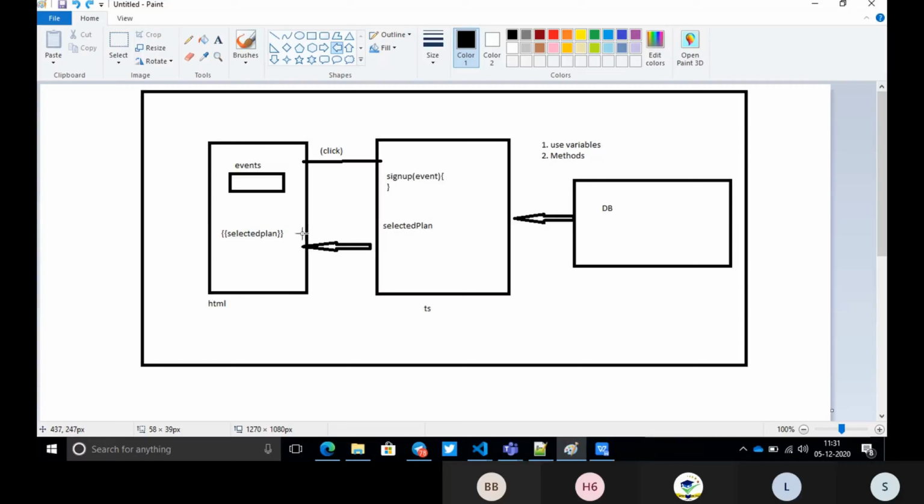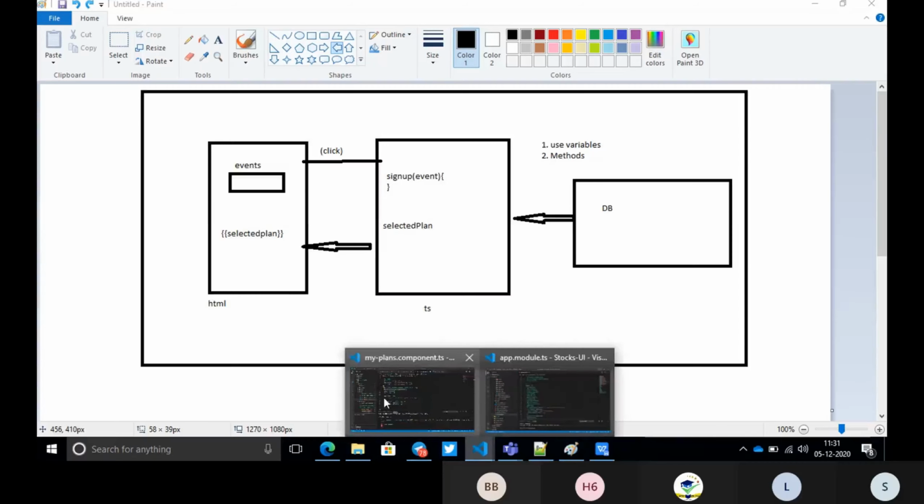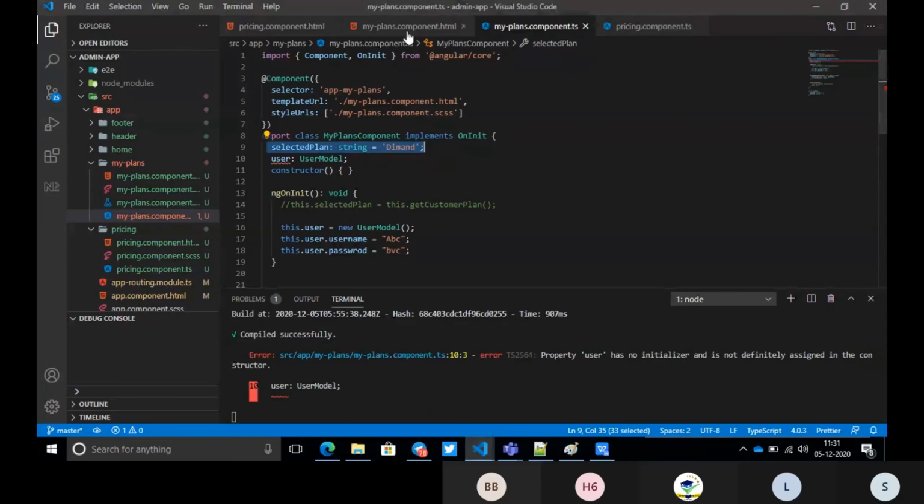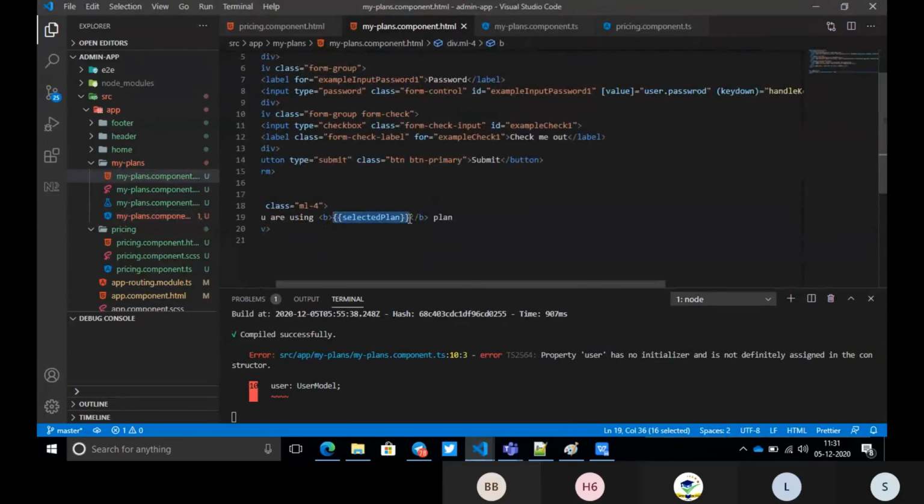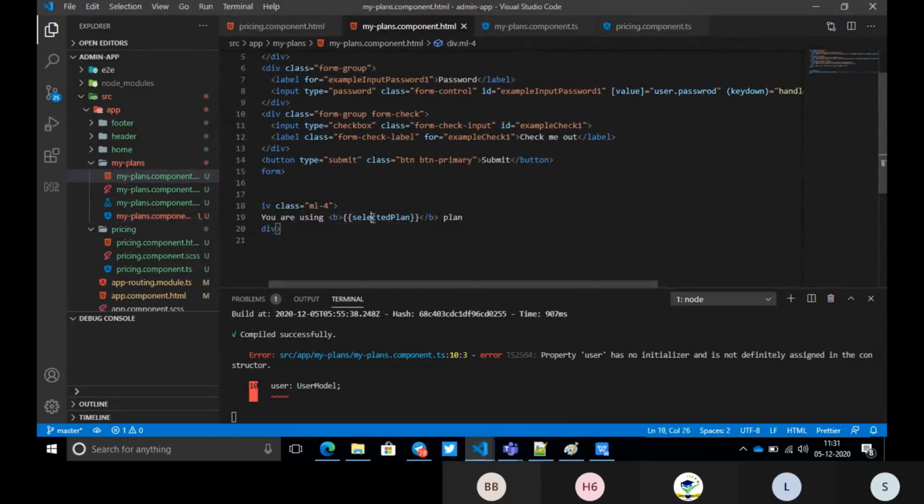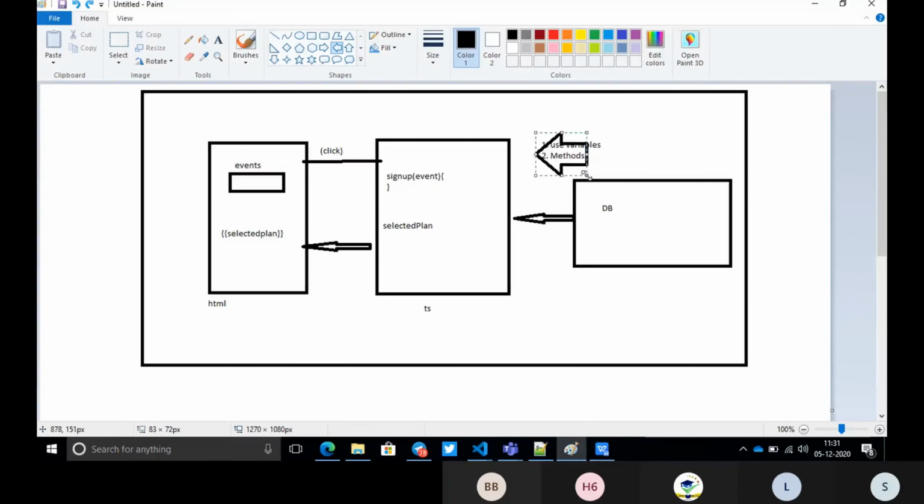I want to display the selected plan in the HTML. How will we do it? Using the templates. So how will we write the templates here? We write flower brackets and write the name of the template inside. Whatever name we give, it is just a name or a variable, or we can call a method also. So we have written two things here. What does that mean? We can use variables or we can call methods inside the templates.